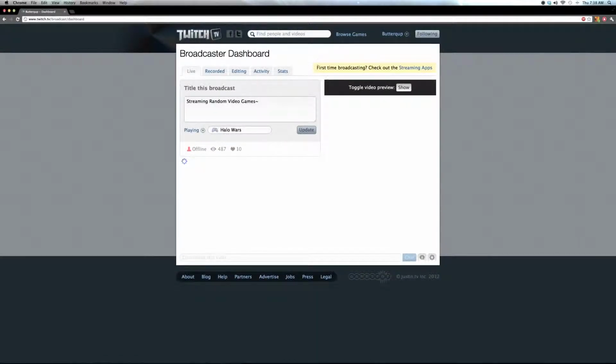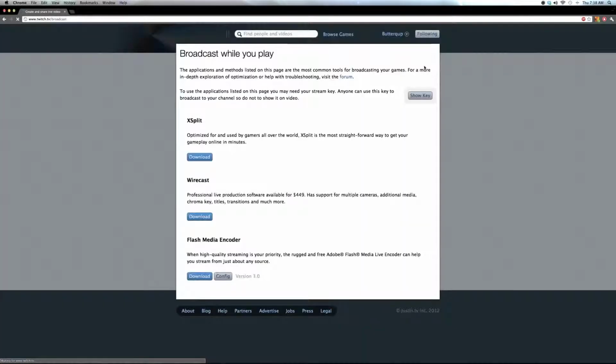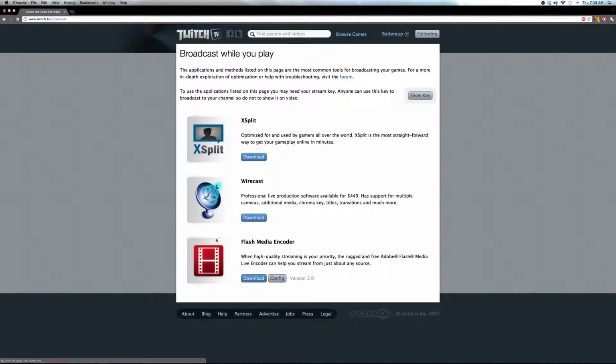And right up here in this corner, you'll see First Time Broadcasting, check out the streaming apps. And this has a couple of links to programs that you can use for streaming. What you'll be interested in is right down here, Flash Media Encoder. This is the software that receives the information and sends it to Twitch, and you'll also need this file right here. After you've logged into your account, you want to click on Config, and it will download a spreadsheet for you.